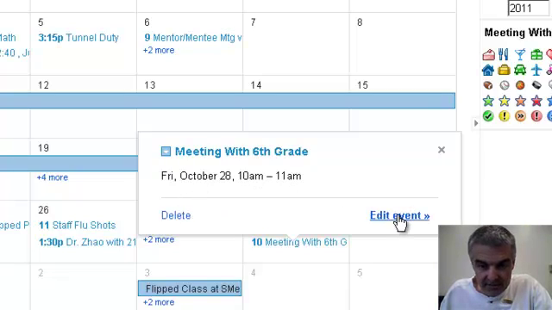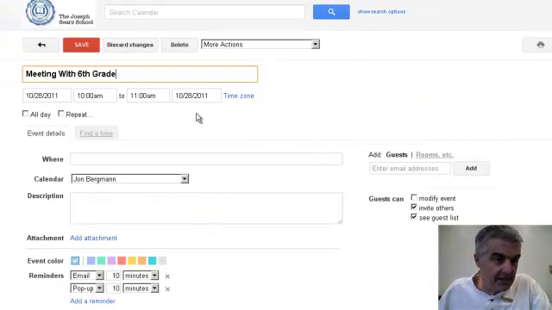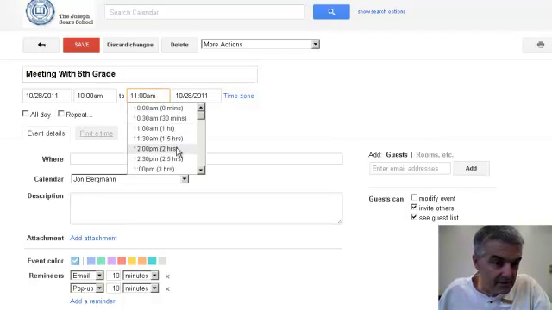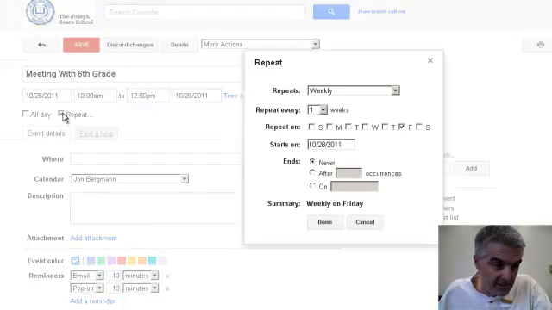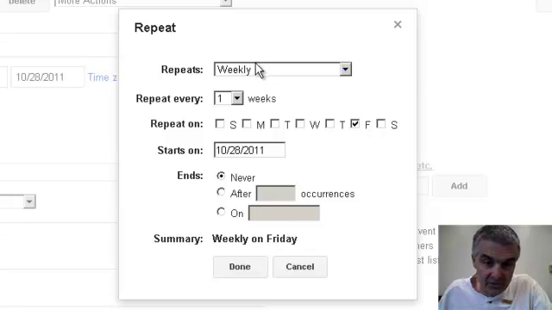If I'm not happy with that, I can click on edit that event. And I can edit that event. Of course, here's the title of the event. Here's the time. Oh, it's not from 10 to 11, it's 10 to 12. Oh, now it's 2 hours long, maybe. I can also specify if it's all day. I can also click on repeat. So let's say this is a meeting that I have every week on Friday at 10 o'clock. And then I can click on done and it will appear every week.